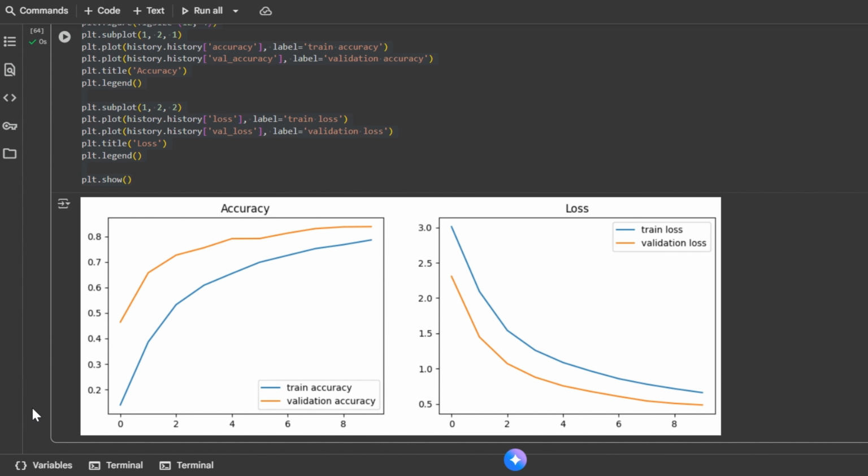By comparing these curves, we can check for overfitting or underfitting. If the validation curves closely follow the training curves, it means the model is performing consistently on unseen data. Overall, these plots visually summarize how well the VGG19 model learned from the dataset over the training process.